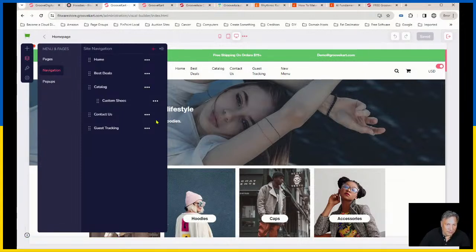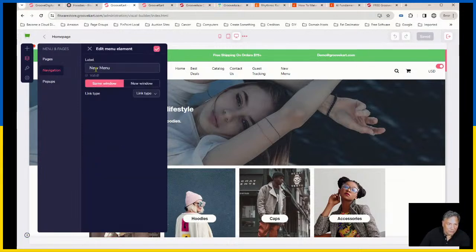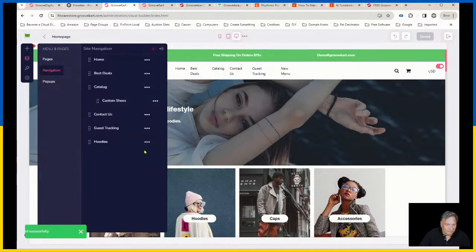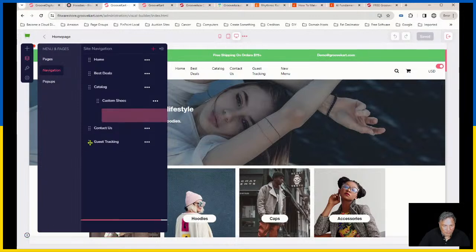So we're going to actually do another menu item, if you like, and we're going to click on here, go to edit menu. We're going to make this one here hoodies. And again, we're going to link that to a category. We're going to click on this here on the plus sign, click on hoodies, and then there you can see now where it's created itself. We're going to drag and drop it just under custom shoes, more or less in the same line.